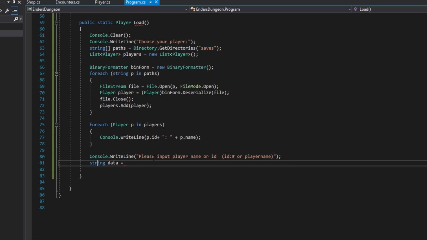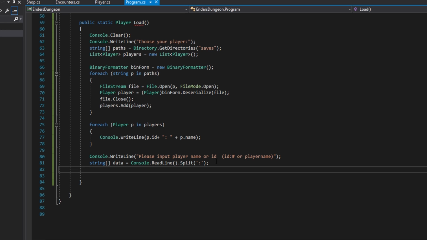So this is actually going to be a string array, and it's going to equal Console.ReadLine, and we're going to want to split this. I don't know, have I shown the split command? I'm not entirely sure. Basically it'll take this string that they input and split it by the character, in this case the colon. So if they input an ID, it's going to split it. If there is nothing, it just doesn't do anything. And the first element of the array, I believe, will be the entire string, which is kind of what we want.